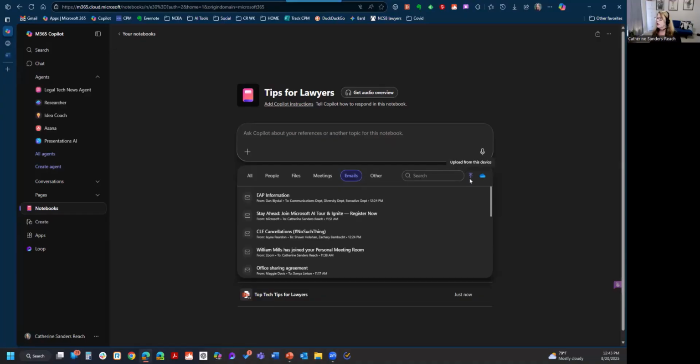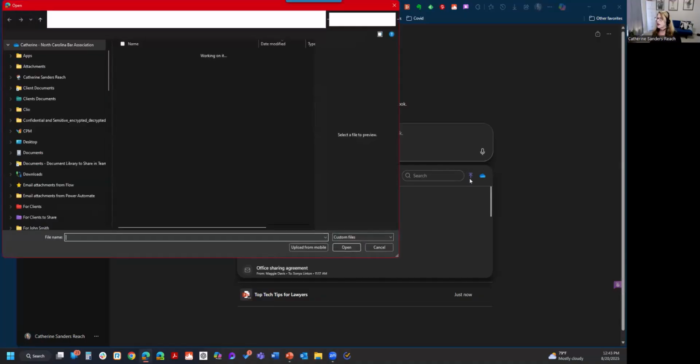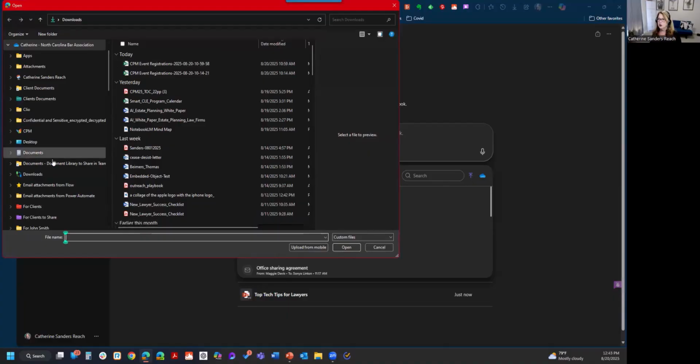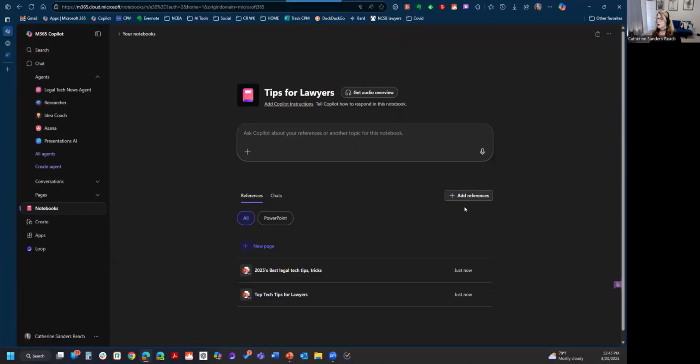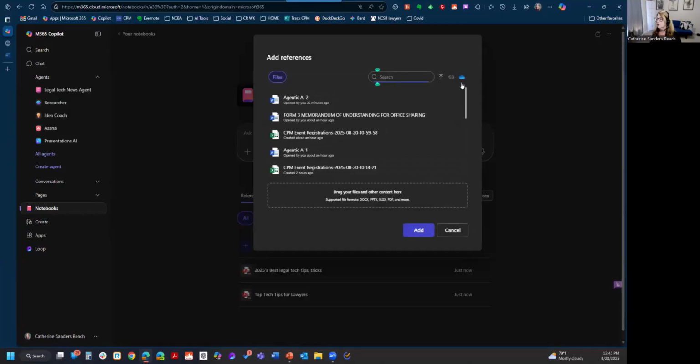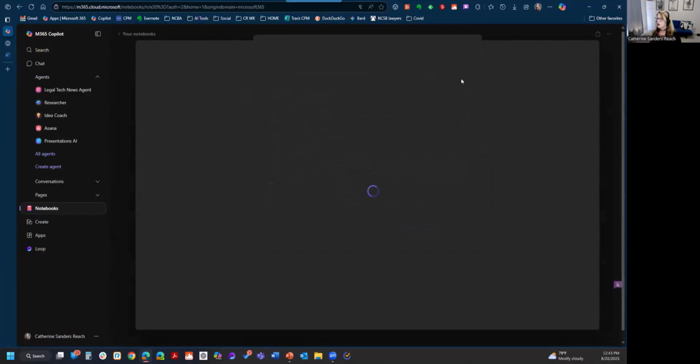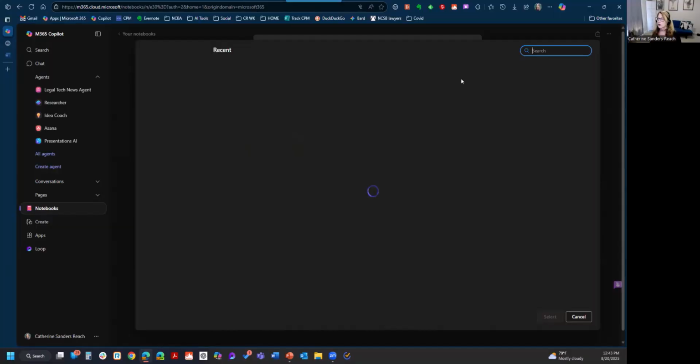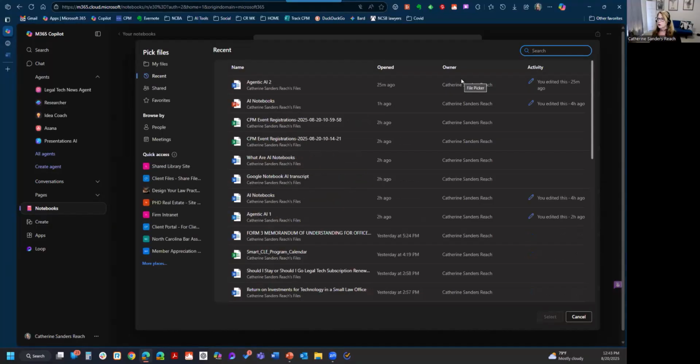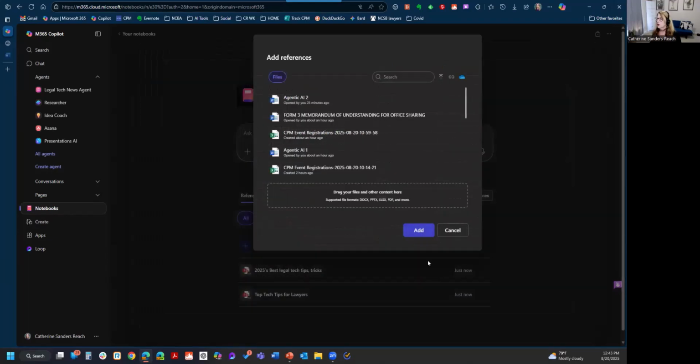If I click here and say upload from device, I can search through my files if I need to add multiple files or look in a particular folder. And if you are using OneDrive, you can open it this way. So you can get it off your hard drive, you can search for it, you can add lots of other things, you can drag and drop.